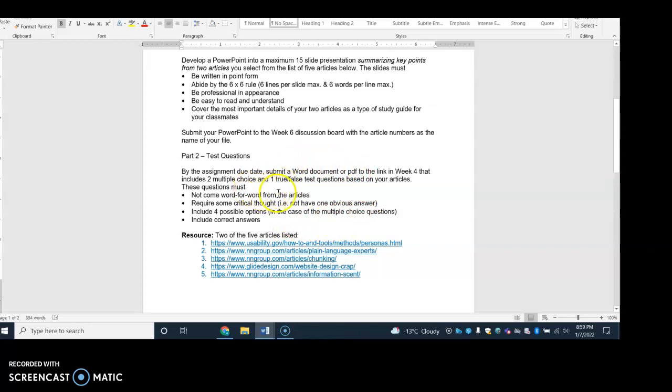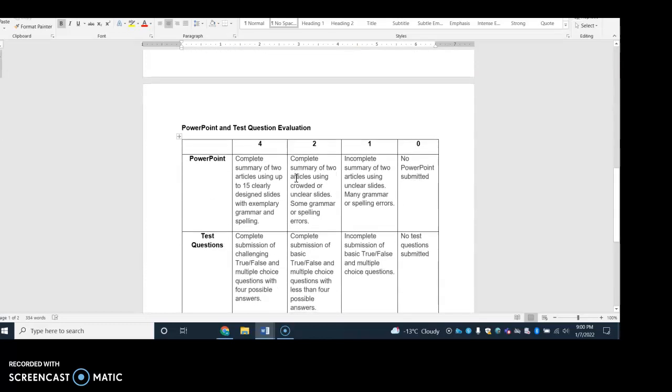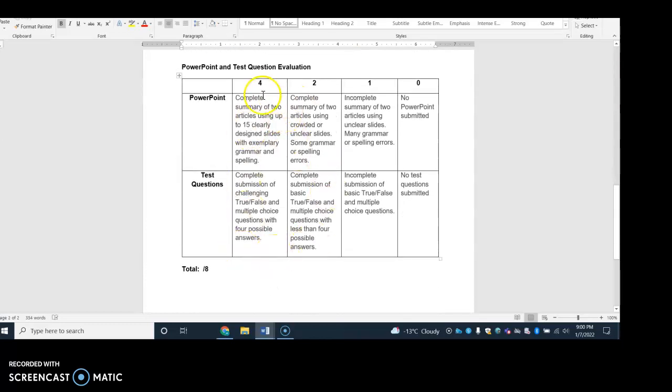As you write the questions, please just don't cut and paste content and try to make that be your test question. Put some analytical thought into this. As it says, require some critical thought on the part of your peers. Don't have the one obvious answer of the 4 options that you have to provide. And be sure to include what you consider to be the correct answer as well. So, PowerPoint that you're creating, 3 test questions that you're creating. Here's the marking scheme. Pretty straightforward. I will let you read that at your leisure.